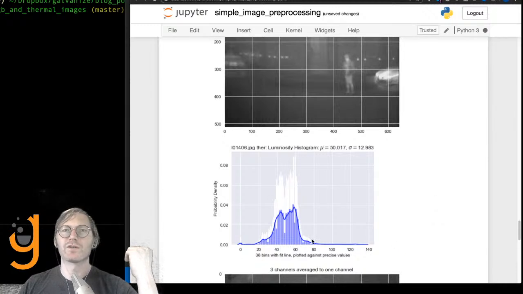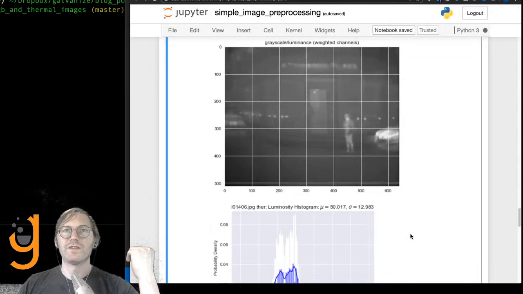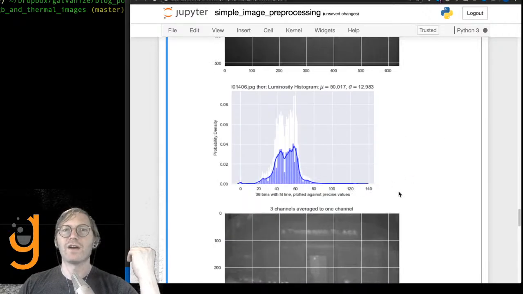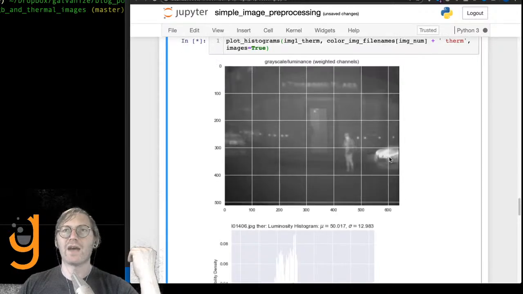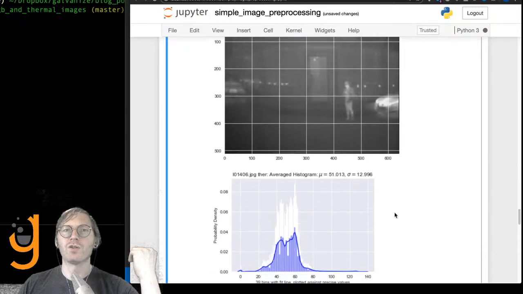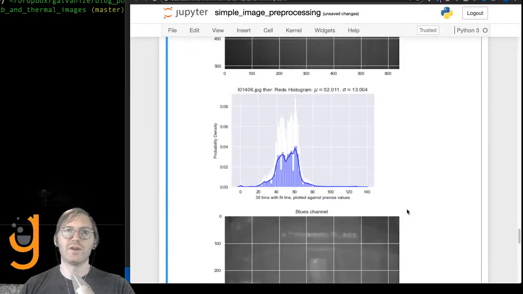So the luminosity histogram here, I mean, this makes a lot of sense, right? We have very little in the way of high values, and we do have some things that look like they could be washed out, but they're probably a little bit gray, actually. And all of these plots are really going to look almost exactly the same. This is an interesting thing about this data set. The thermal images have 3 layers. I'm saying red's histogram here, but that thermal camera has 3 layers.